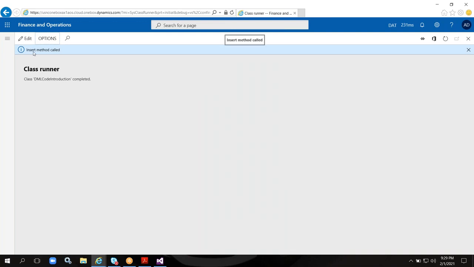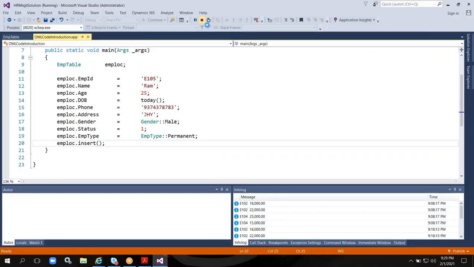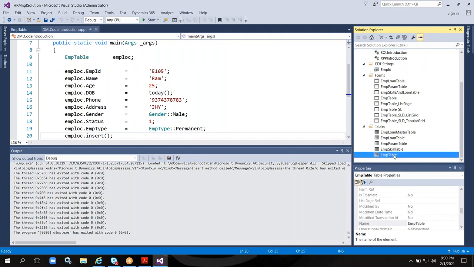See here, we are getting the message which we have written already in the insert method itself. So what we need to understand here is that the insert method has been called successfully. We'll see whether the data has been inserted or not. Again, let me open the table and see. Open table browser.